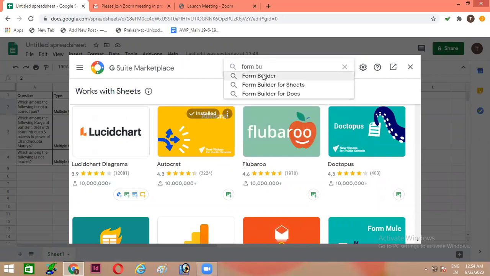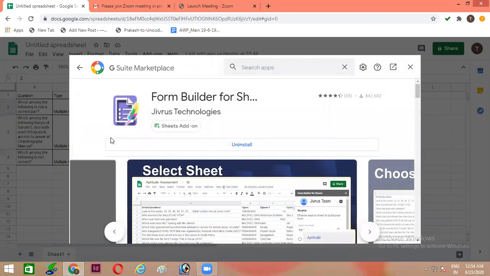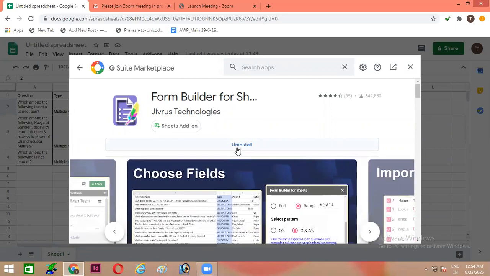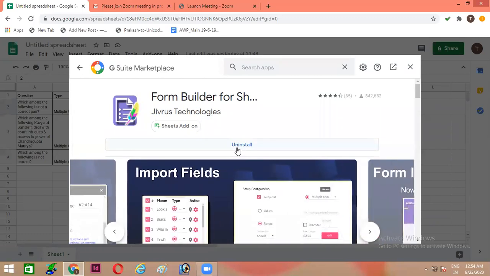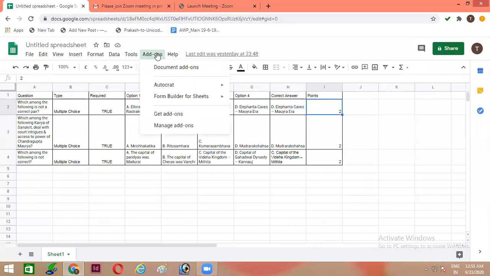And in the search apps, you just have to write Form Builder. These three options will be available for you: Simple Form Builder for Google Sheets, and Form Builder for Docs. We are clicking on the second option, that is Form Builder for Sheets. Here you can see the yellow colored icon. You just have to click here, and here I'm getting the uninstall button because I have already installed it, but in your case, it will be visible as an install button. So you just have to click it, and the app will be available for you.